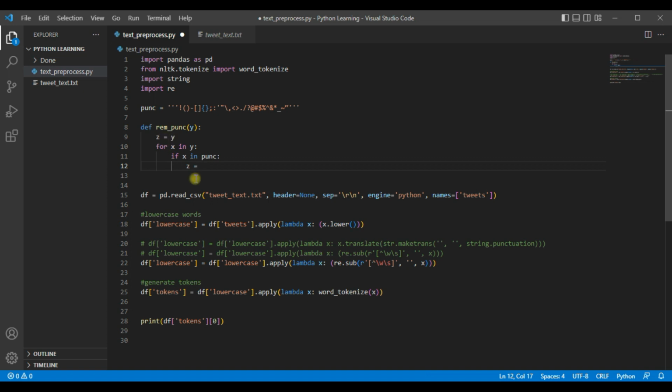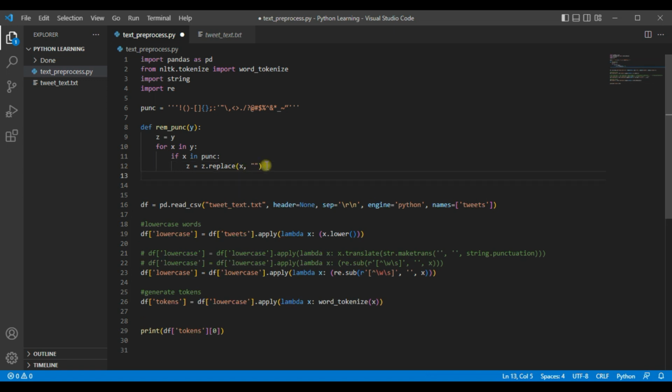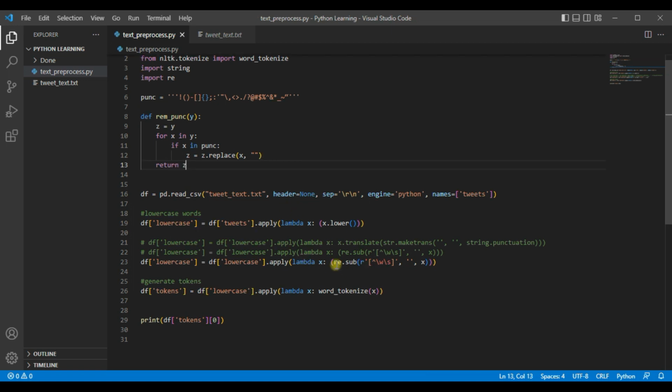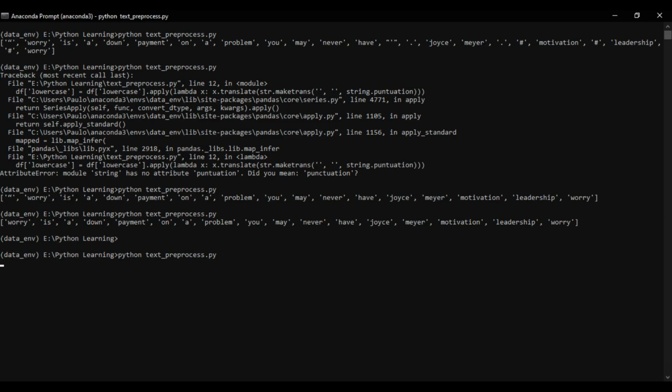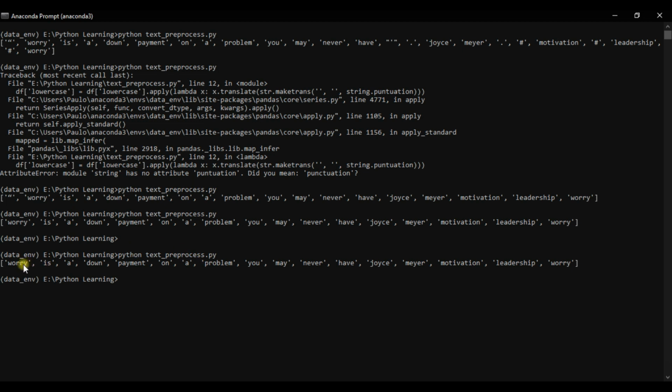So z is equal to z dot replace x. If this value here is in punc, we are going to replace that value with an empty string. Let's return z. Then we are going to use this function here. We call remove punctuation and pass in x. Let's see. As you can see, all of our punctuations were removed.